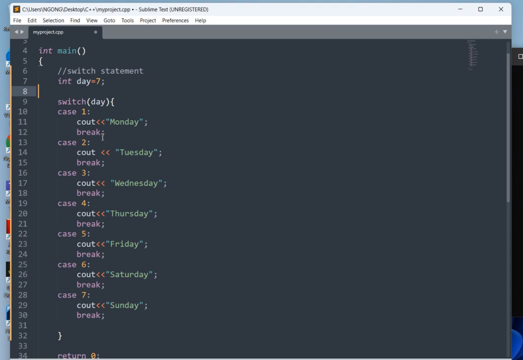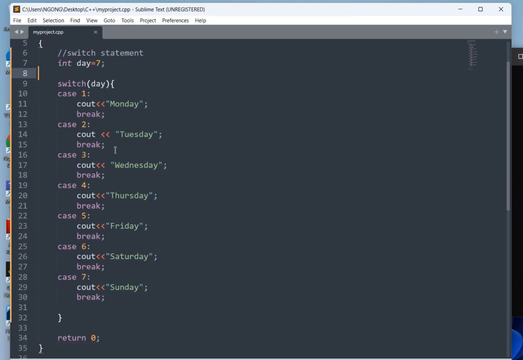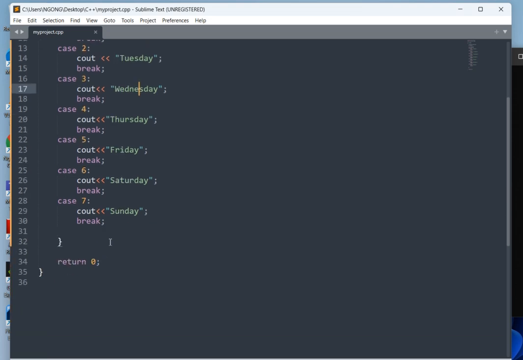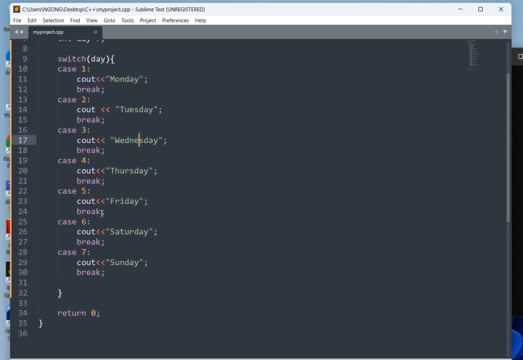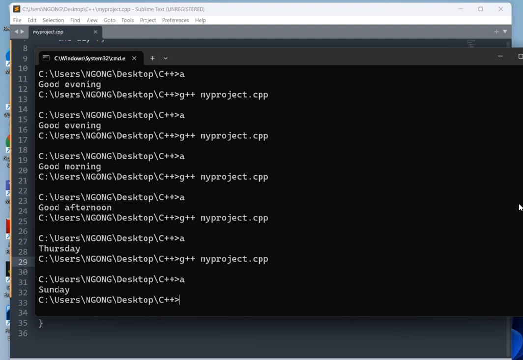So let us quickly save this now. Here we have the first thing, the day. If day is one, it's going to display Monday. If day is equal to two, it's going to display Tuesday, three, Wednesday, and so forth and so on. Now if we run this, we should have Sunday. So let us go and clear the screen first.